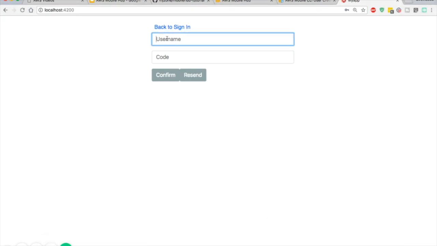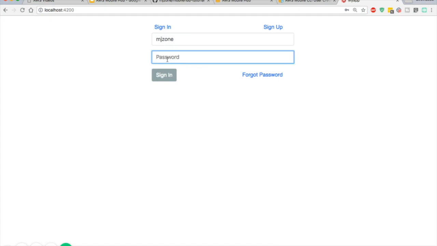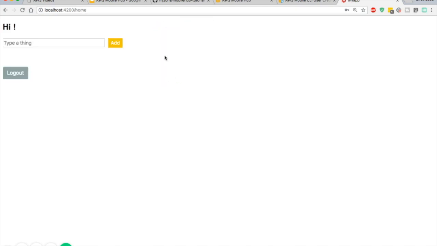And I just received the email and my username is mjson and this is the code, and I will click confirm. Then it will ask me to log in. Again, I will type the username and the password. Click sign in. Okay, now I'm registered in the user pool and I can log into the application. Great. So this is our to-do application.